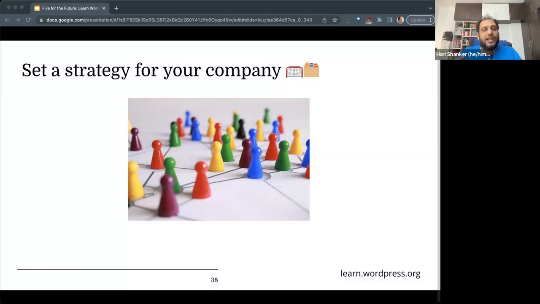So if you're running an agency or if you're running a company, and it could be anything, an agency, you could be selling WordPress plugins or themes, whatever. The first thing that you need to do is to set a strategy. So we saw some of the benefits of contributing to WordPress. What are you really looking for? It would help to ask yourself some open questions on this, but really think about your why. Why do you really want to contribute? Of course, you want to support WordPress, which is amazing. But other than that, what would you like to get out of it? Can you have the next slide, please?